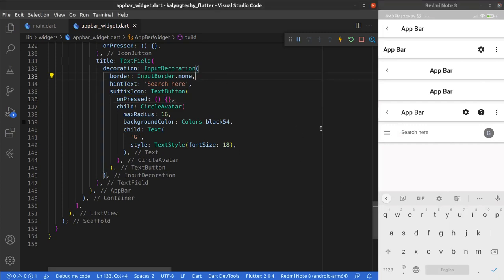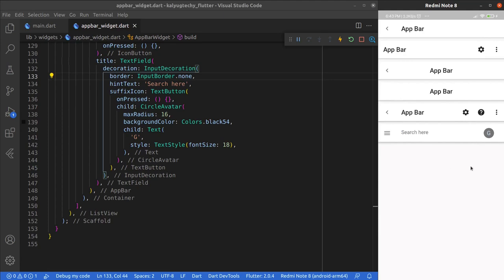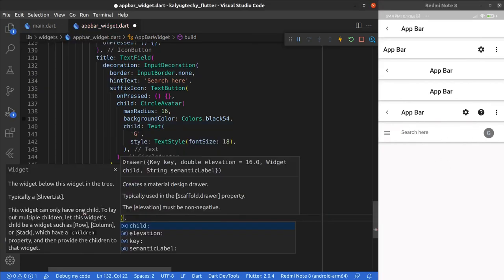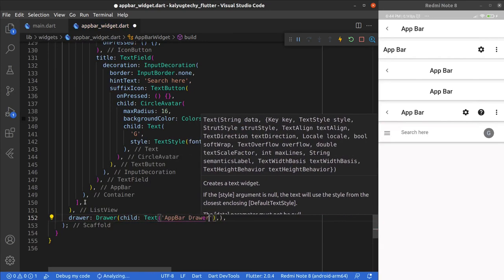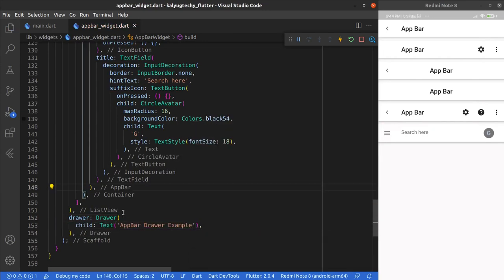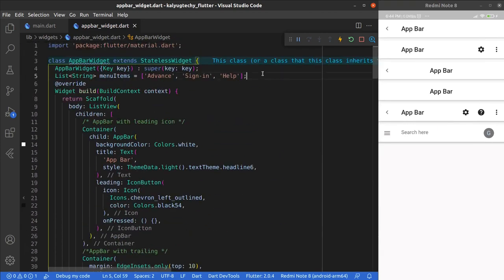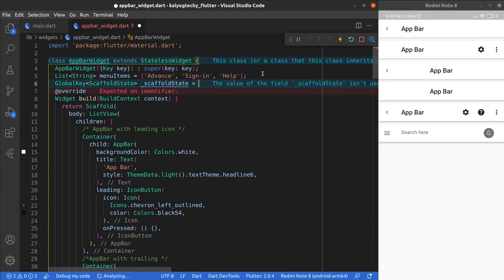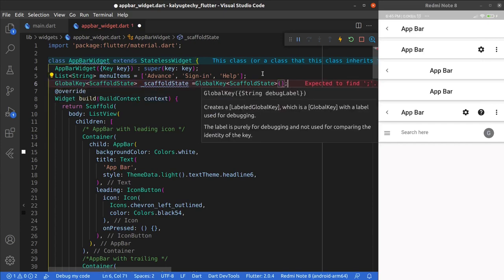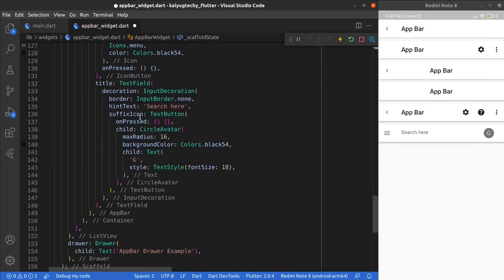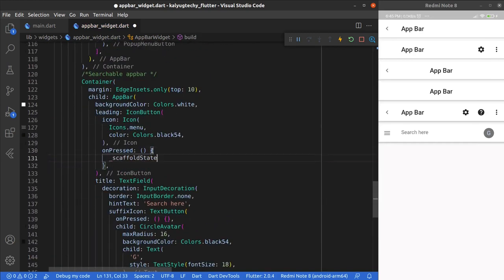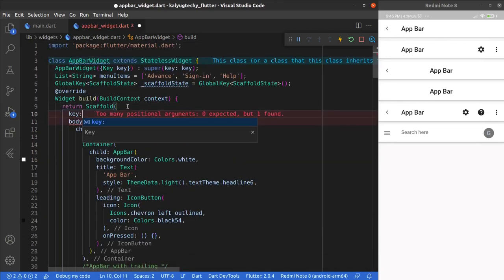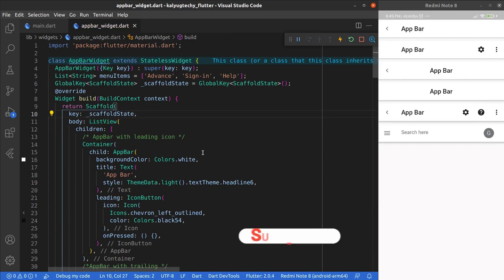And now it's time to place a drawer in our widget tree. So we'll provide in the scaffold a drawer with a child. It's a simple one, we are not going to make it complex. So let's define a global key to open the drawer from the leading icon. And don't forget to provide the key to the scaffold, otherwise it's not going to work.